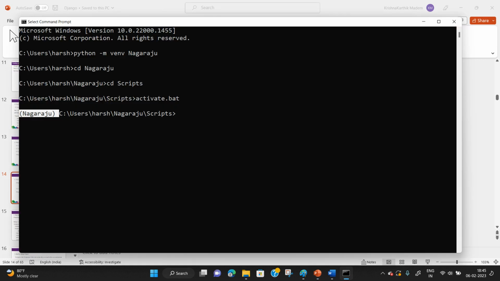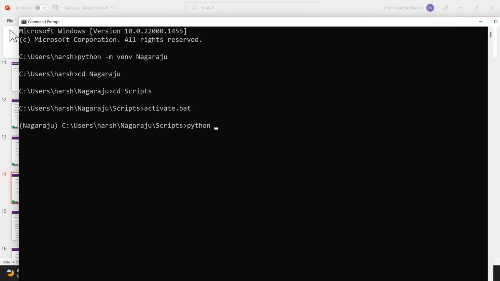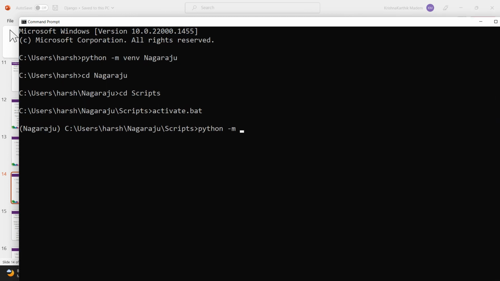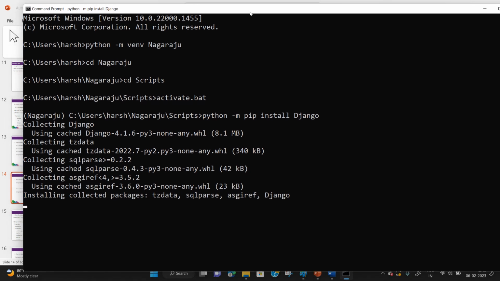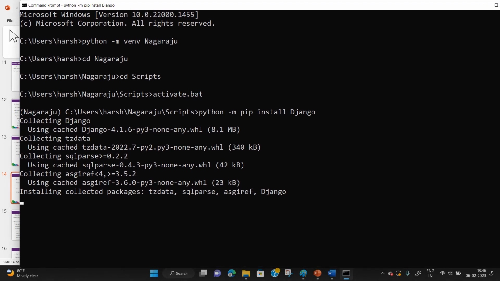Observe, under this virtual environment: python -m pip install Django. Press enter. See this one, it is collecting all the information. In less than 1 minute, the Django module is installed in your system. So what are the steps?